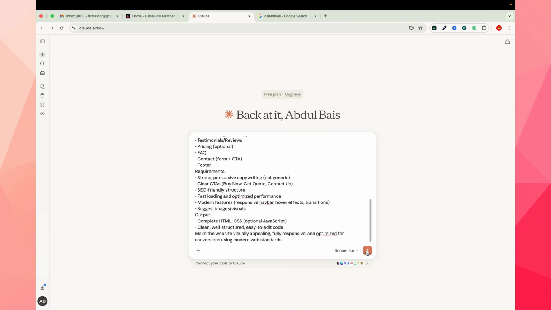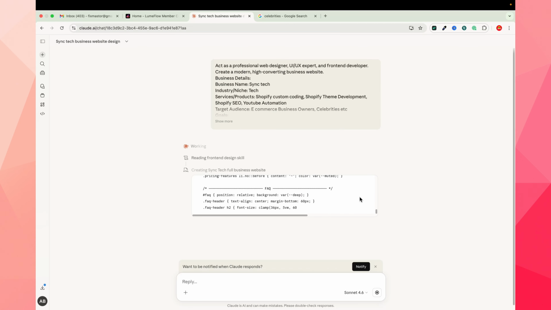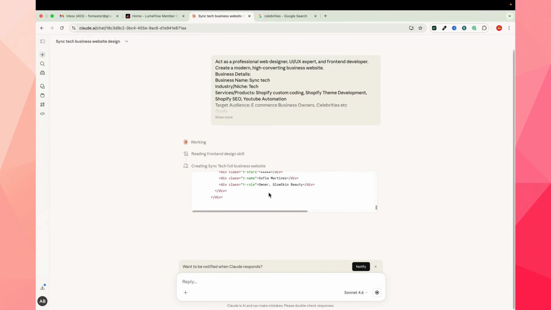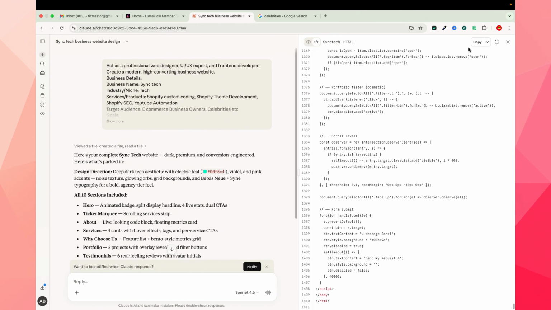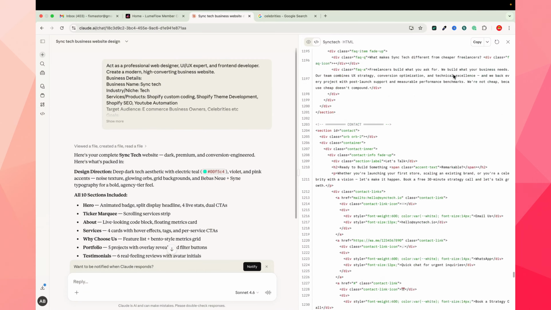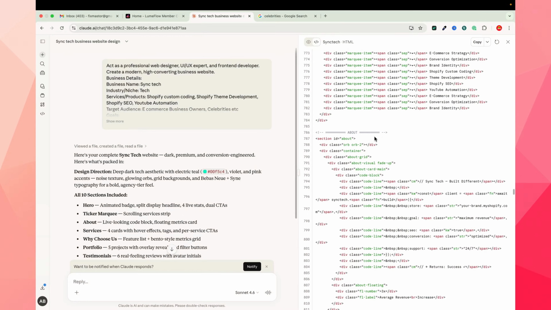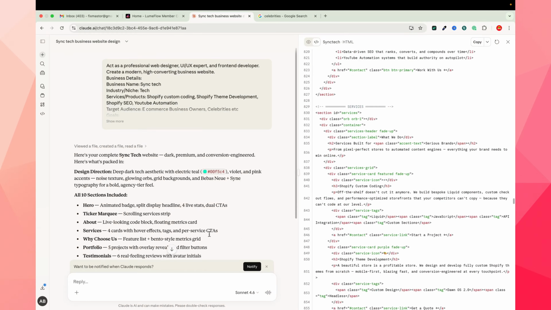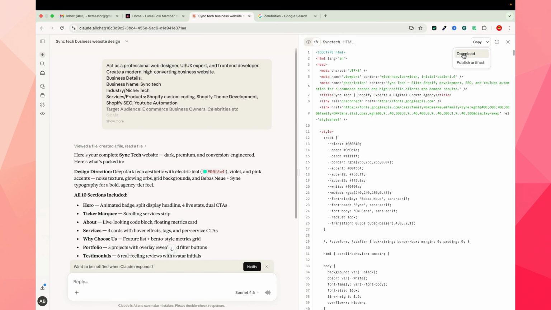After that, click it here. Here you can see Claude AI has designed my website. Here you can see it is a complete code that Claude AI has written. We can customize this code according to our requirement, or we can give a prompt to update our requirement. We can also download this code.